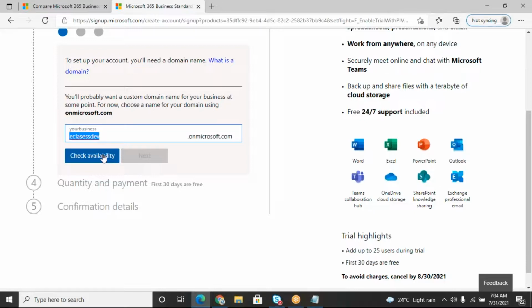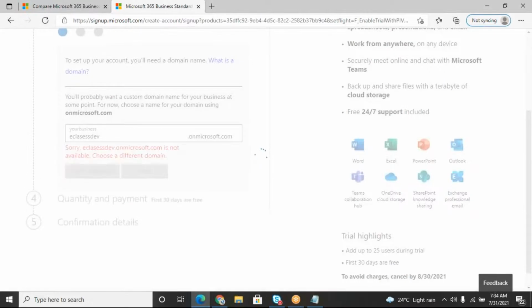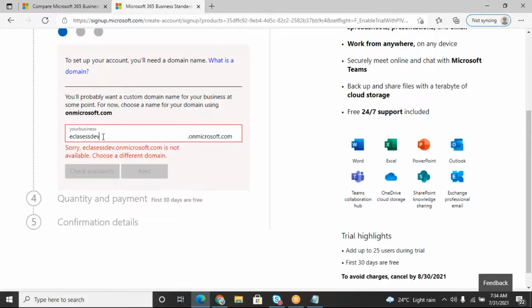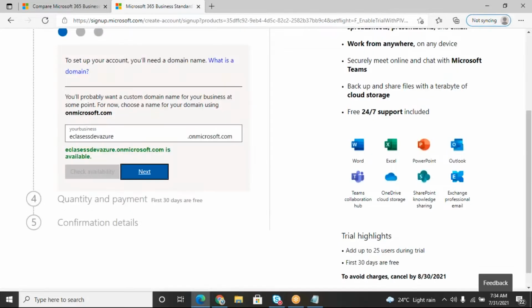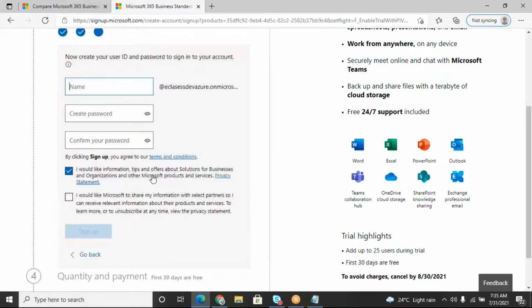It is like ram@tcs.com, right? TCS is your company and domain name. Similarly, you need to create one domain name over here. Any name you can give. Check the availability. Sorry, it has already been taken by someone. E-classes dev Azure. Okay, eclassesdevazure.onmicrosoft.com. Then click Next.